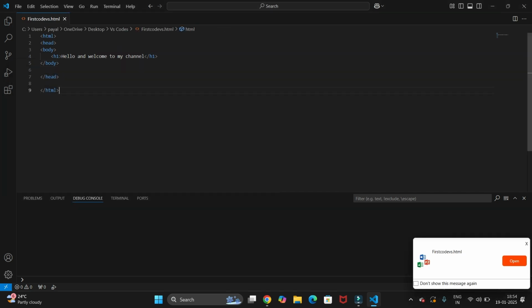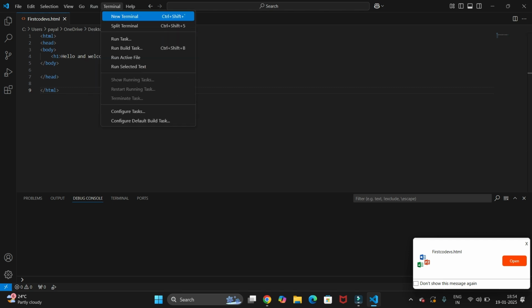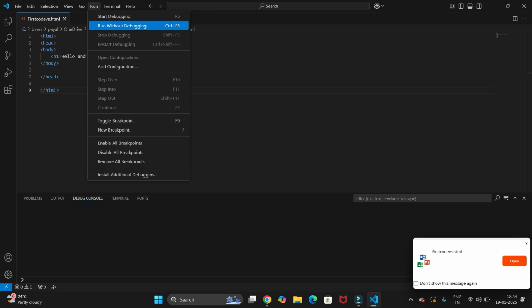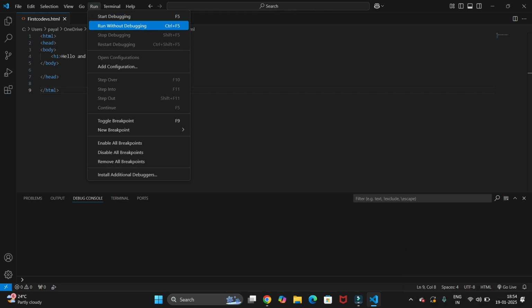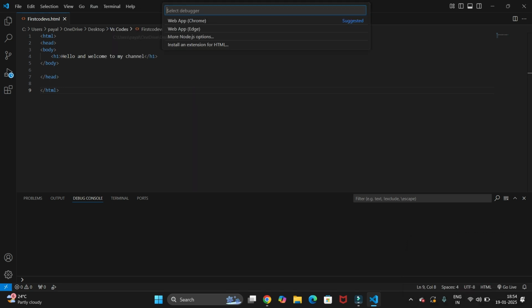Now we have to run this code. For that, we have the Run option. Go to Run and click on Run Without Debugging. You can debug and then run, but I'm just doing Run Without Debugging. And here we have to select the browser from which we need to run the HTML code. We have Chrome, Edge, and other options. We'll go with Chrome.